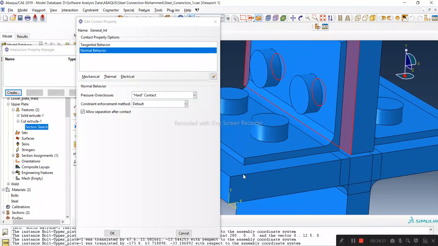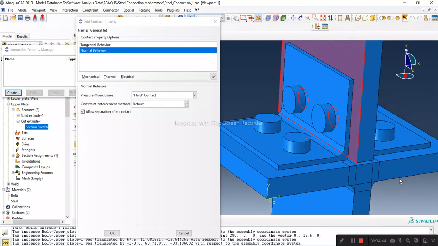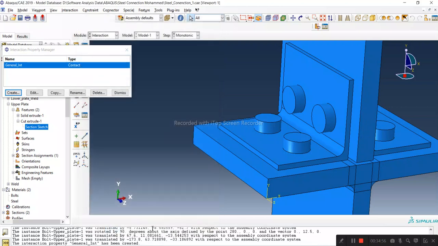And the second thing is that I have a hard contact. So what does that mean? When two surfaces interact with each other, they do not just press each other, or they do not penetrate into each other, so there will be hard contact. So when you push one plate over another plate, this plate won't go inside that plate or any other plate. So that's why we have to define a hard contact as well.